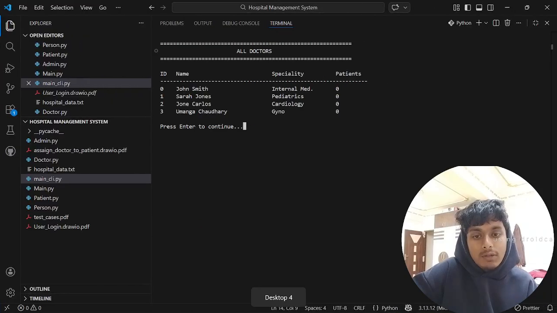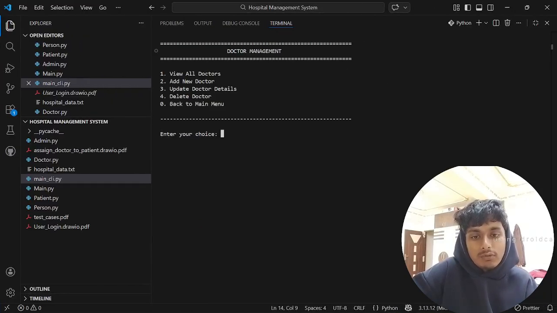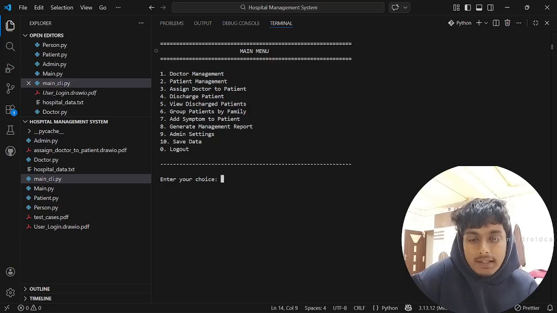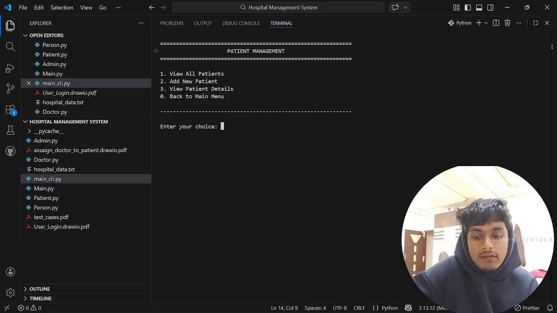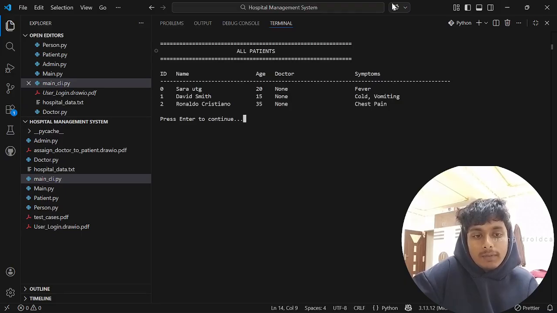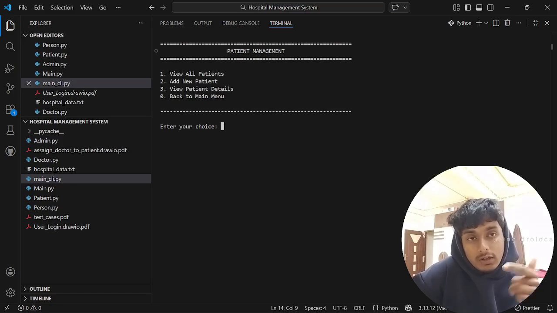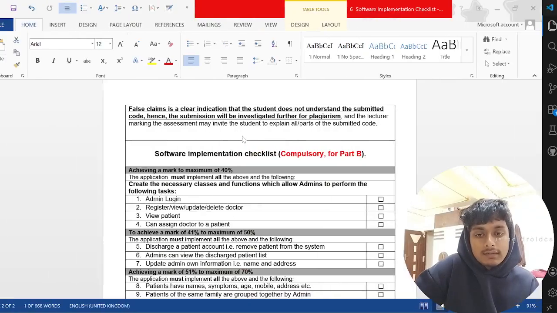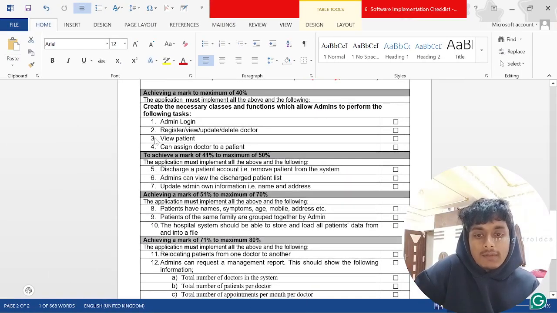Now let's see the patients. To see the patients, we have to go back to the menu section and patient management. Click there. Now press 1. Now look, this is the initial patient which I had already included in the code, so it is automatically showing. We can add, we can update, we can do anything, like we did in the doctor section. Okay, I have done the view patient section.